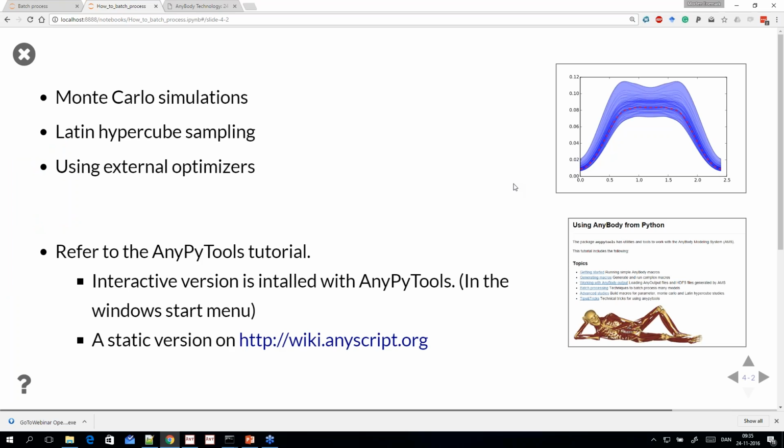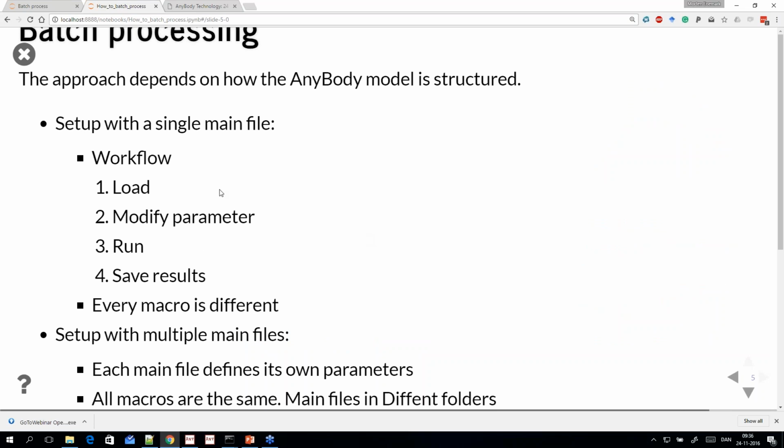Other things that AnyPyTools can help us with is Monte Carlo simulations. It's also possible to do something called Latin hypercube sampling in order to run your simulations with fewer iterations. It can also help you if you want to wrap AnyBody with external optimizers, because it basically helps you create the bridge between an external optimizer and AnyBody. So these are some good examples. There is a tutorial on this, but I'll get back to that later in the end of the presentation.